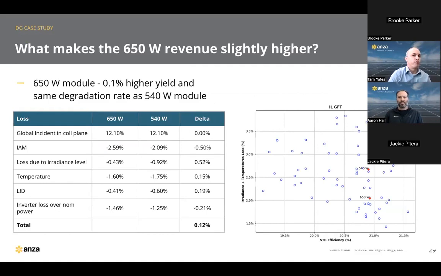When we run performance models, what we see is that in this case, the 650 watt module only has a 0.1% higher yield than the 540 watt module. But it's not the case that these two modules have identical performance.